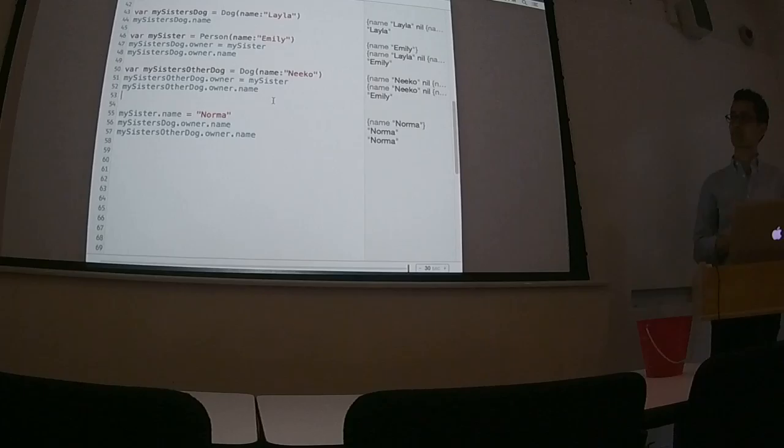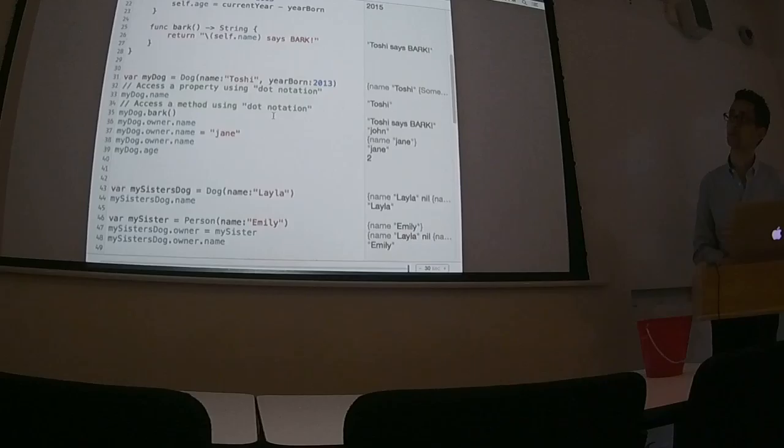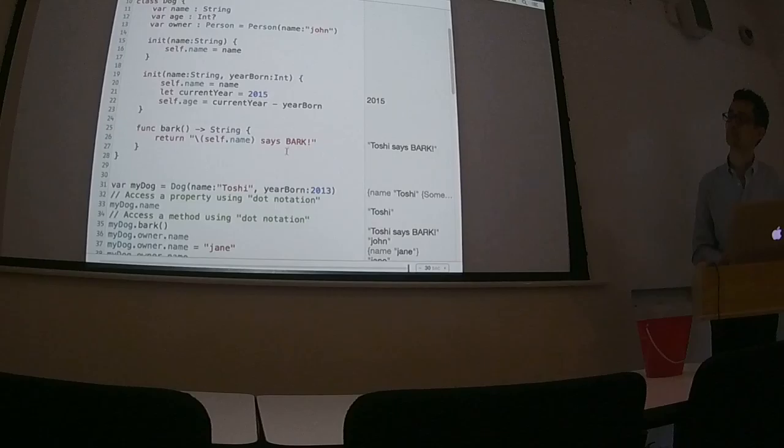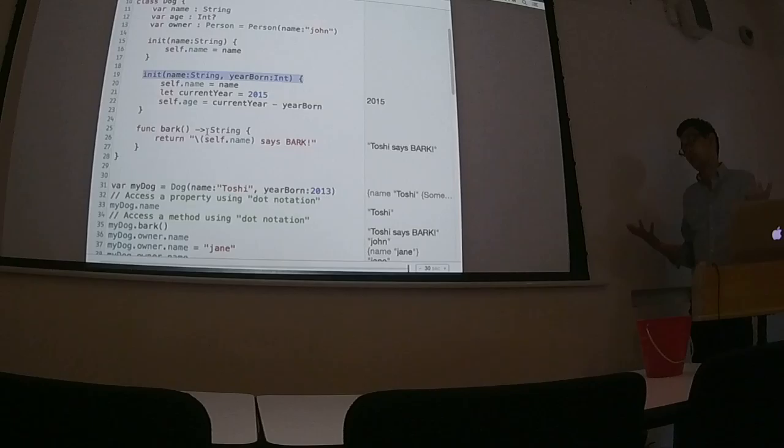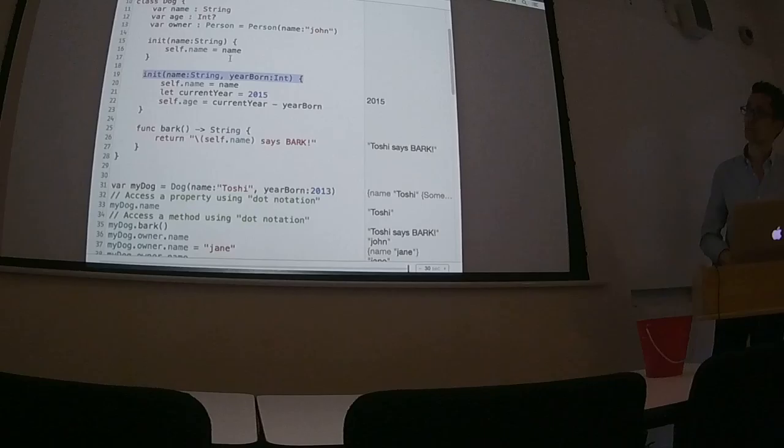Any other questions about classes and objects and how they work? This init function is just a function like any other function. Then what's the point of setting the name variable up here? Above the init. The property name? This one? This is the property definition or declaration. Okay, so why don't you have that for the year born?